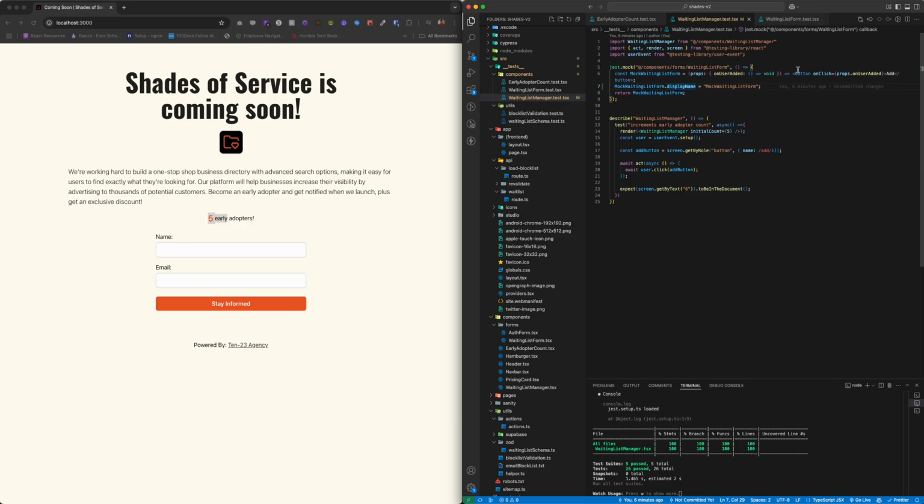So I mocked the component, and I added a button to click. There's this function onUserAdded that's passed in as a prop to the waiting list form, and that's called on a successful response from the request to update Sanity.